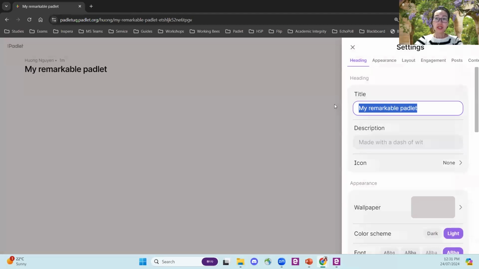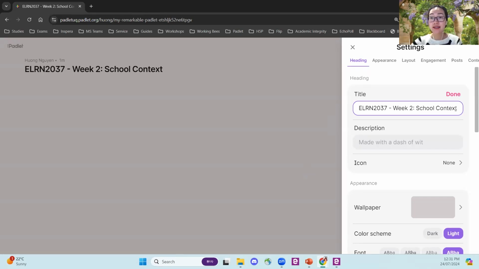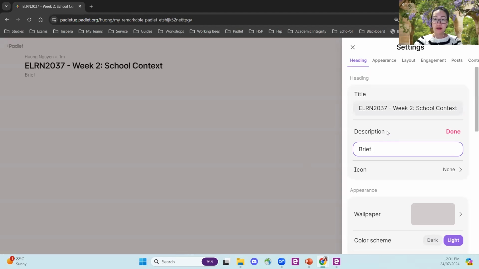So, for example, this one, again, I always like to have my course code. So this one, I just make up a course code. And this one, if it is a week 2 activity, I will say this is week 2. And this one, if it is a group discussion, or if in week 2 we talk about the school context. For example, I am teaching in a school of education, and in week 2, we need to discuss the school context. And I'm going to give my brief instructions here, what I want the students to do.